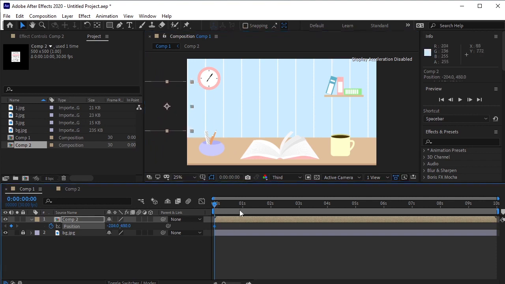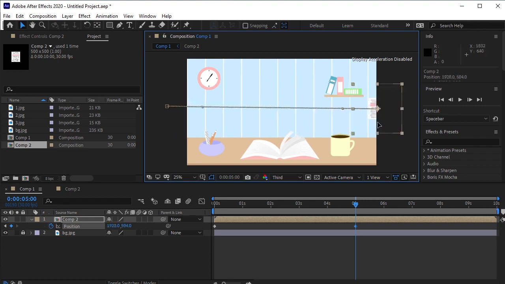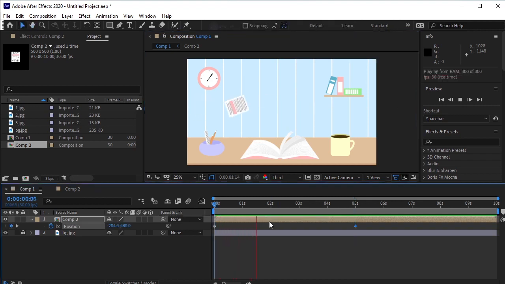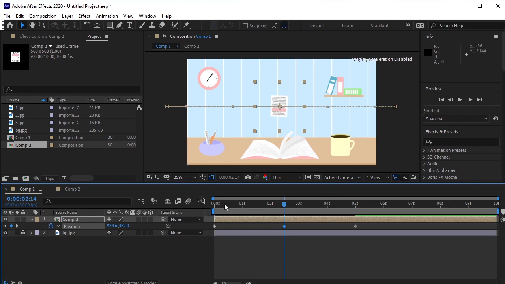Now place the bar to the 5 seconds frame. Move it all the way to the right. Let's place the bar in the center of these two frames and add a blank keyframe. Good. Select all the keyframes and press F9 to ease them.